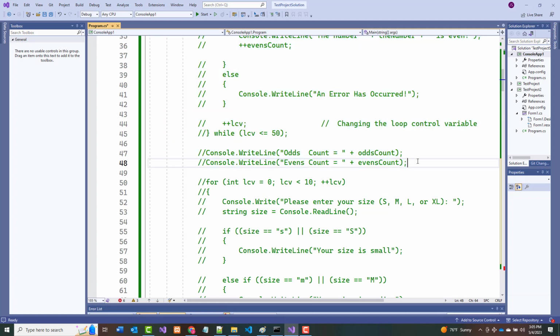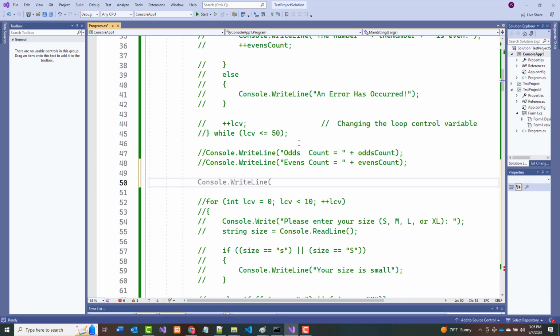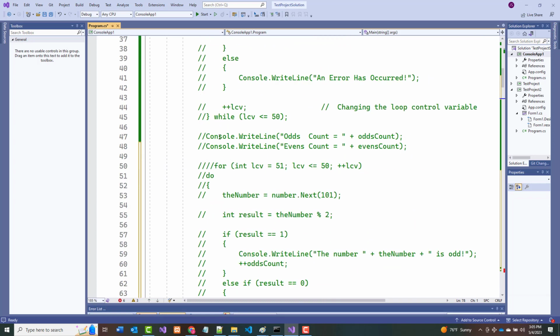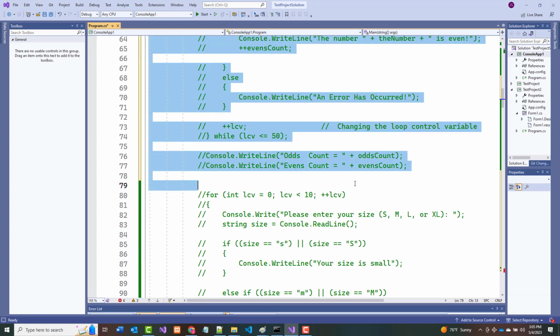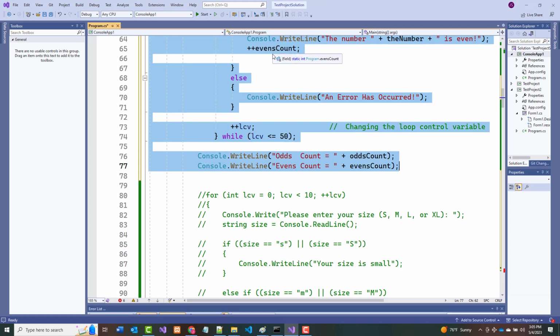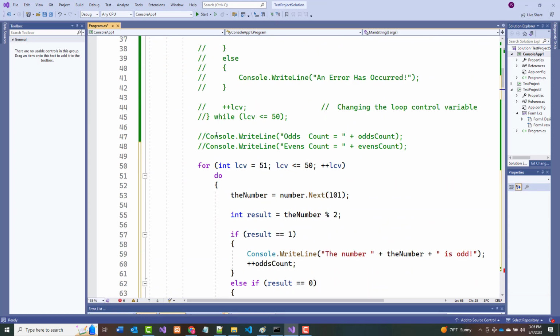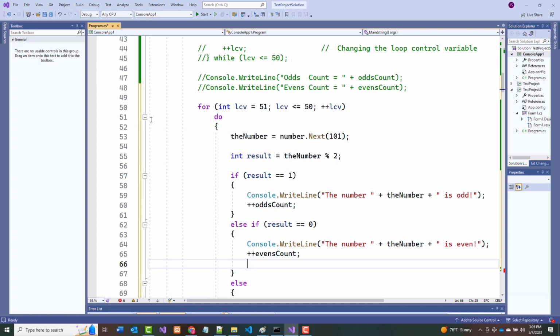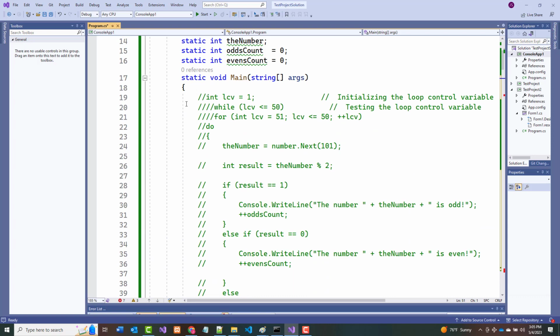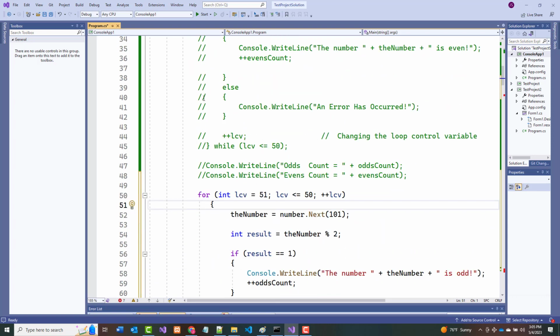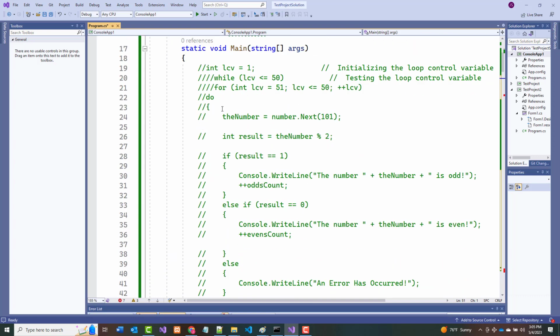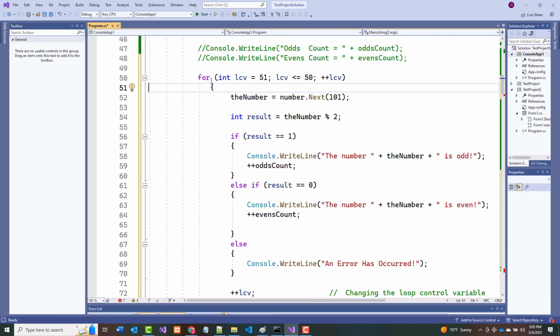Copy. So I'm starting in line 50 here. Starting with line 50, I want to uncomment this. Well, I think I did it. So here's my for loop. I don't need a do in there anymore. Okay, and I've got the random thing, so that's all in there.